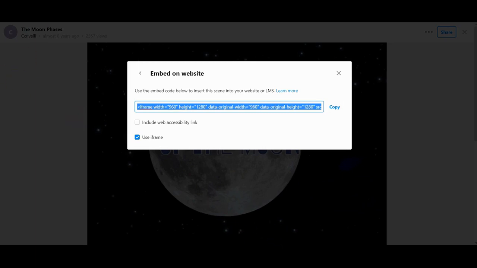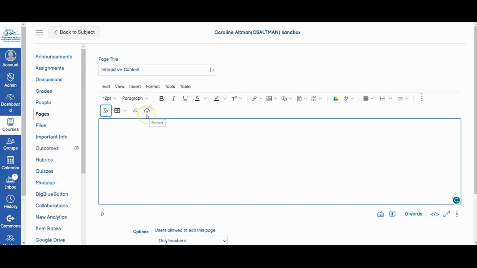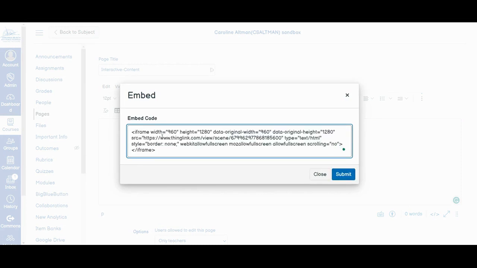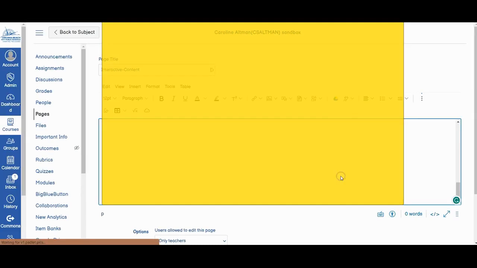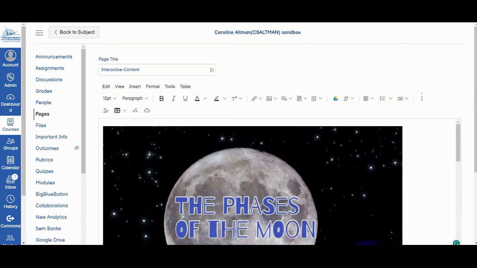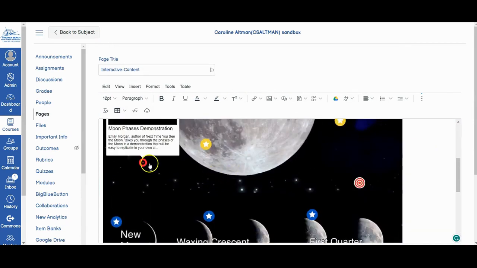I'm going to switch back to Canvas. Again, I can click on the three dots and click on the embed symbol, or I can go to Insert, Embed. In my box, I can right click and go to paste. I can two-finger tap on my trackpad and paste, or I can do Control V on my keyboard and that will paste. And then I click Submit, and now my Thinglink is inside of Canvas, and all of the icons are still interactive.